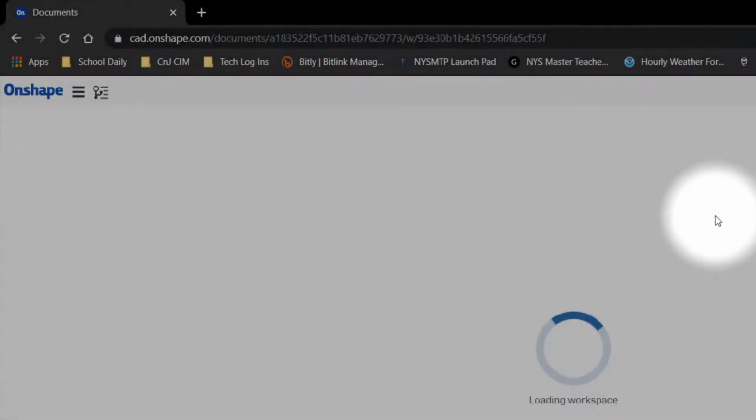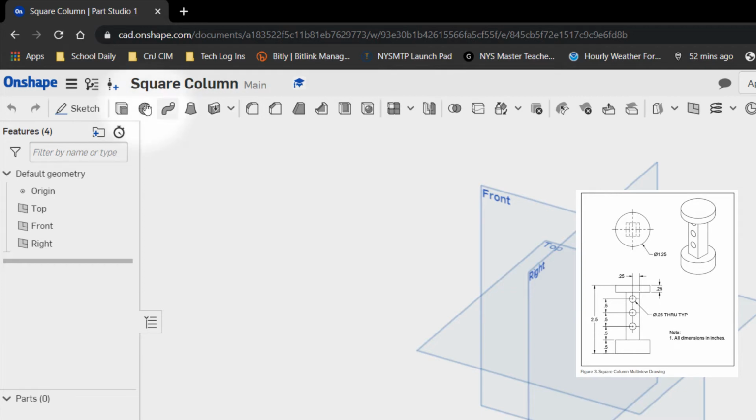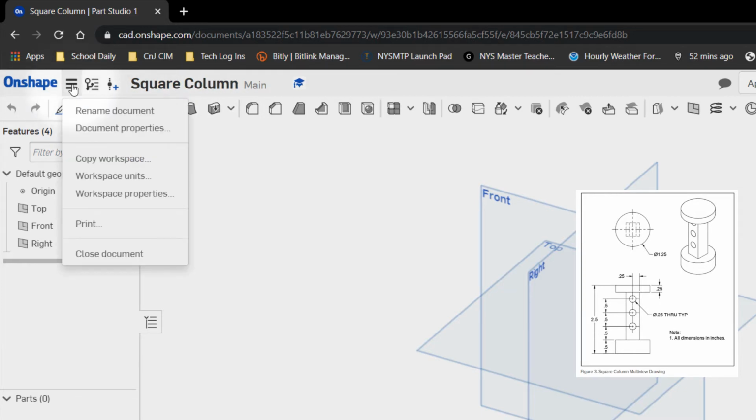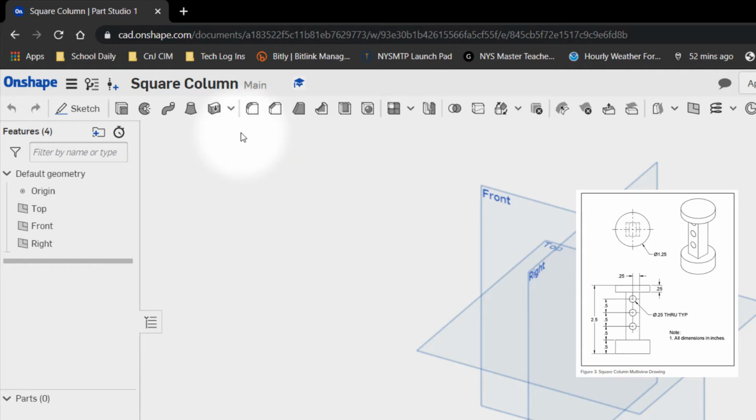Now, if you take a look at the dimensions on this part, the dimensions on this part are already in inches. So let's just go and check our workspace units and make sure that we're in inch. Okay, because the last one we did, we were using metric. So this one's in inches. We're all set. Green check.